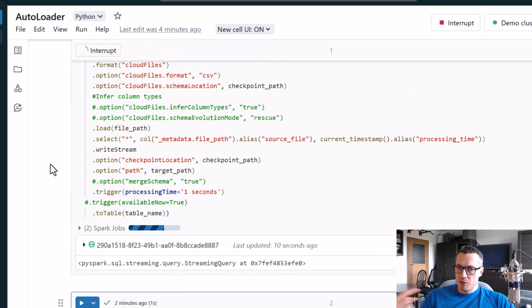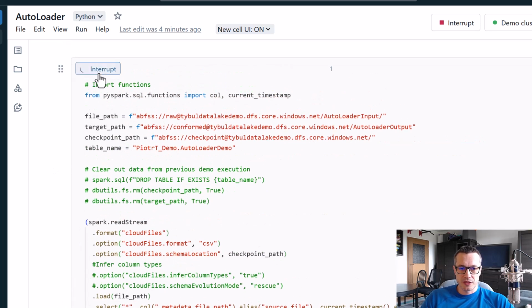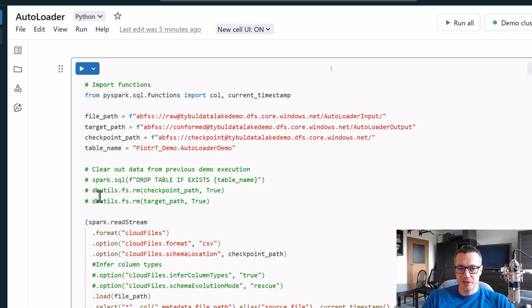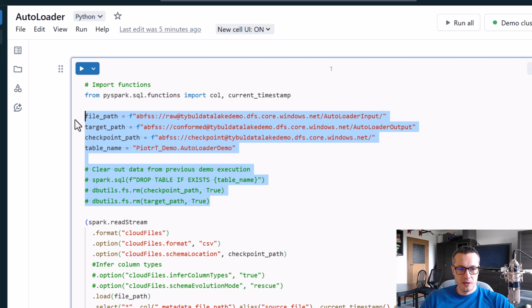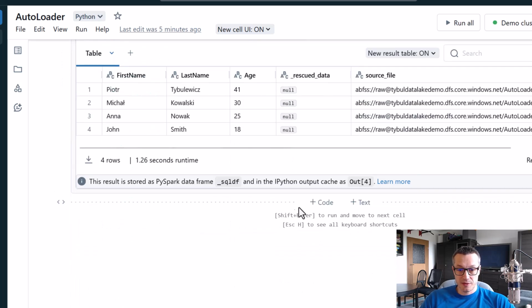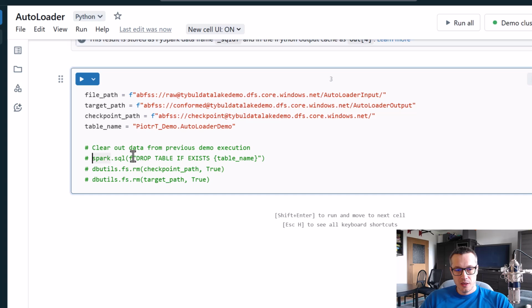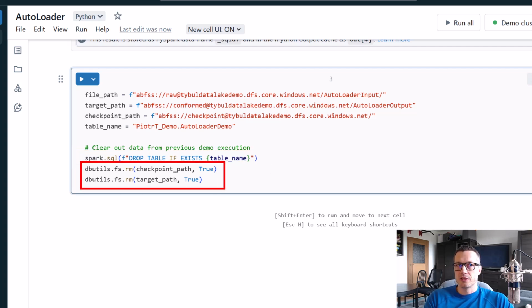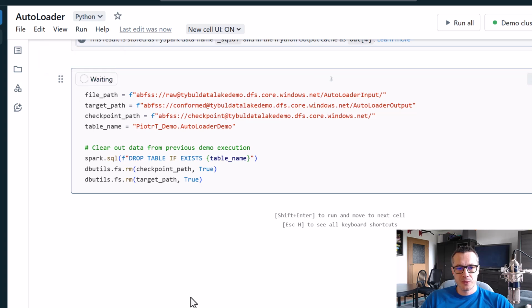So I will stop our Autoloader, our stream, because it's constantly working. So let me just stop it. All right. Let me remove everything that was done so far. So let me simply copy this path, this code, and I will run those 3 commands. The first one would just drop my table, and those 2 would just remove data from my data lake, because I would like to start from a clean environment. So let's run this.